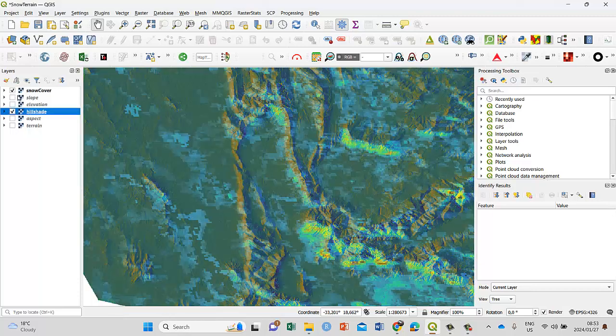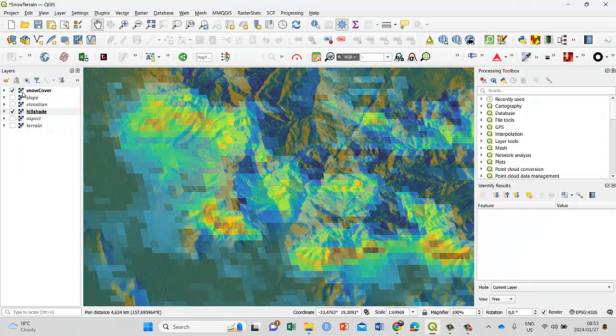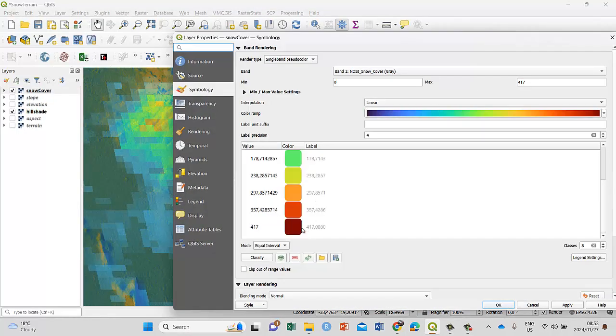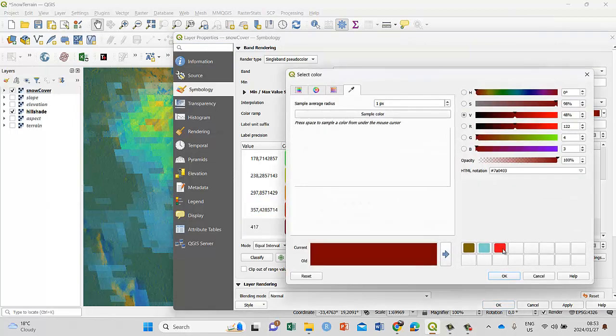Let's look at snow cover now. You can see there, that looks quite neat. You can see the snow cover. But I think what we need to do with snow cover, let's quickly do this. I'm going to make this one dark red. So let's go to this color scheme and make it dark red.